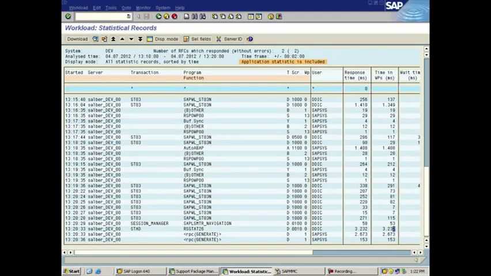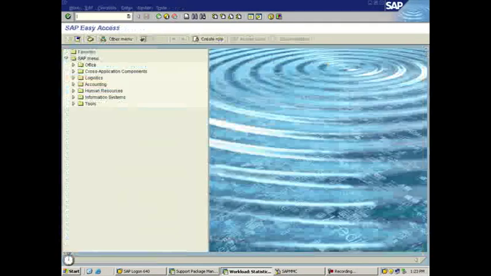Make sure you practice a lot in ST03. It looks easy, but it has more features, more functions, so make sure you spend a lot of time in ST03.